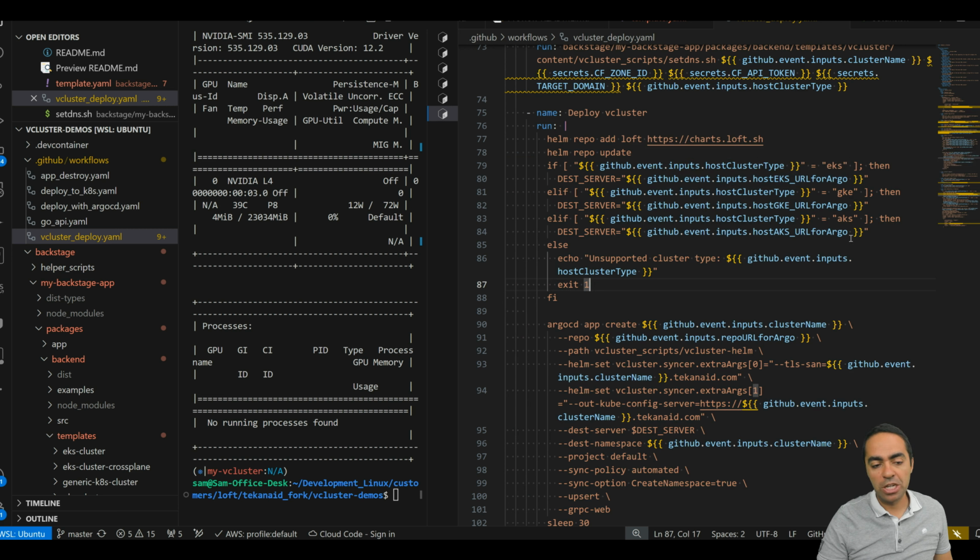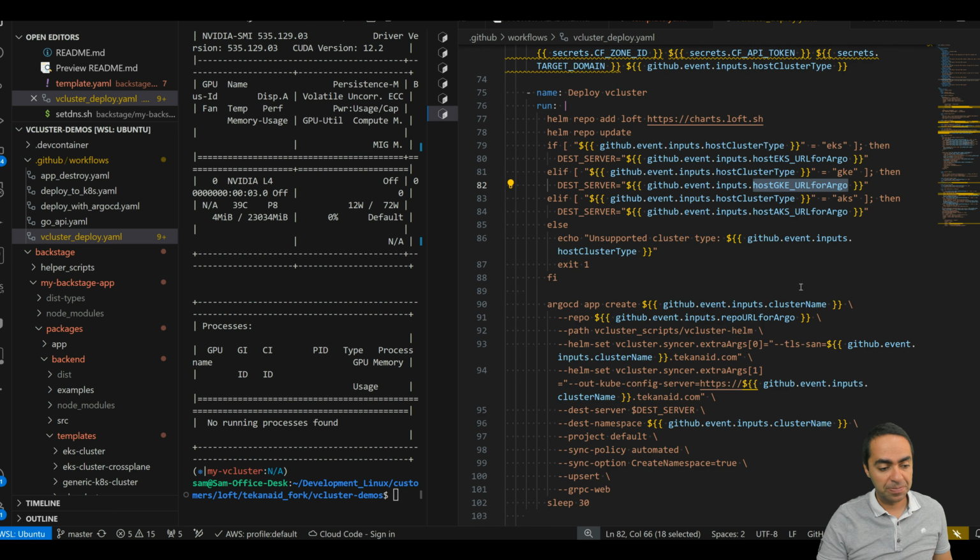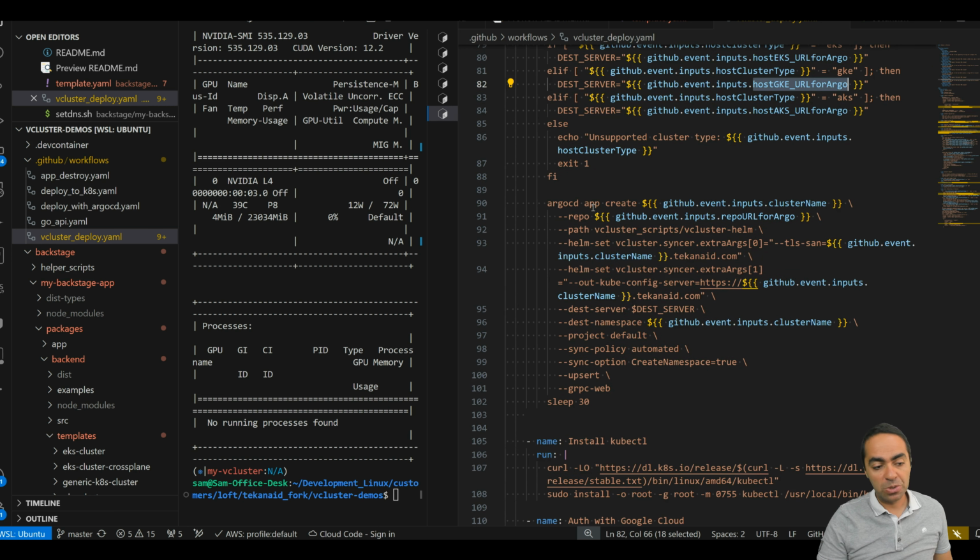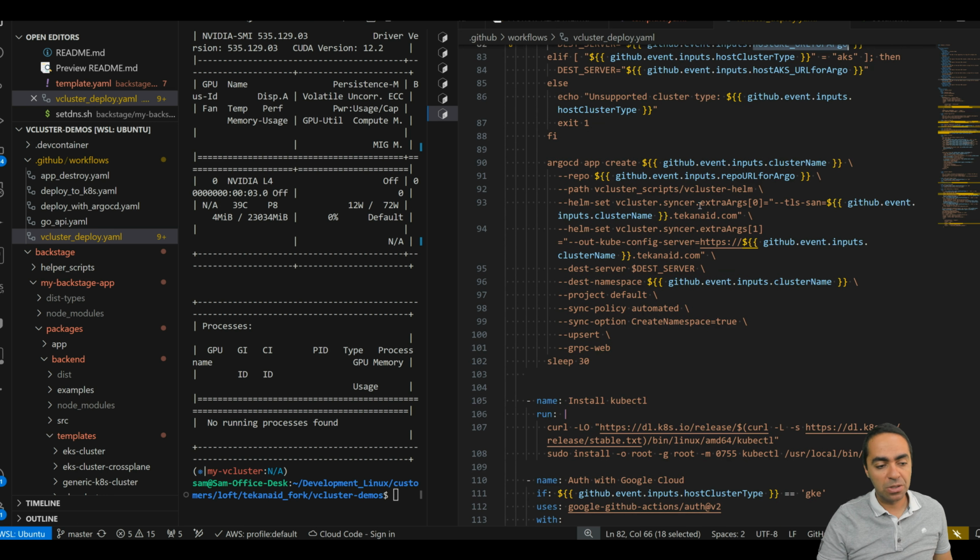And that's why we made that change in the Backstage template for GKE URL for Argo. And this is done once, really, when you're setting up the vCluster template. So once you've done this once, you don't need to do anything after that for your developers to request new vClusters on the host GKE cluster. And then from here, we're using the ArgoCD app create command to create our application in ArgoCD that will generate our vCluster.